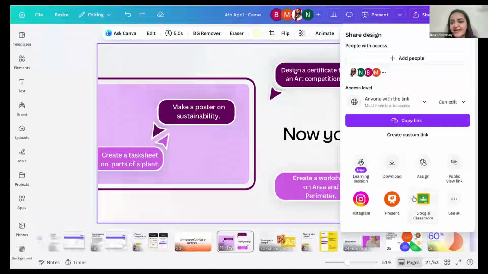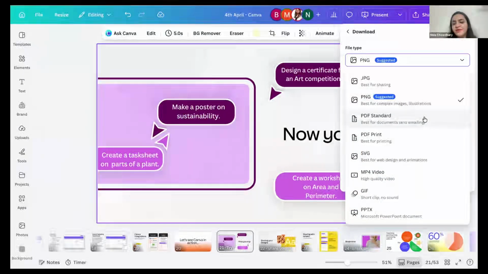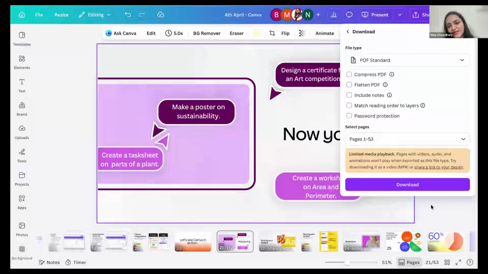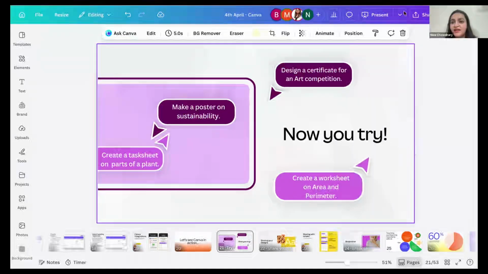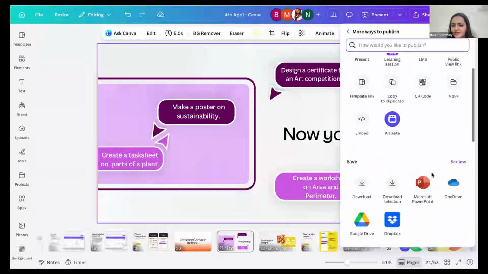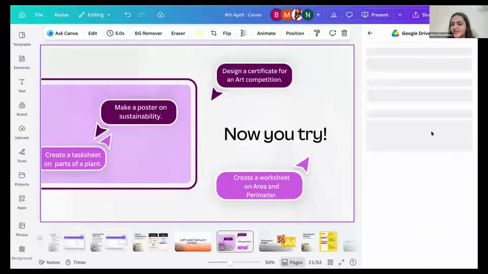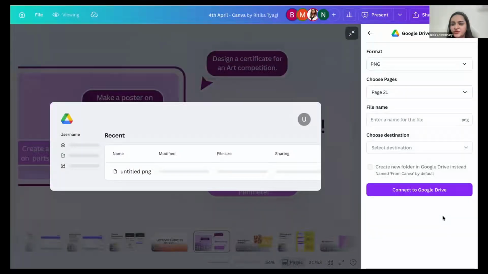The other option for sharing is I can download it as a PNG, a JPEG, or PDF. If I'm planning to share it as a handout, if it's a worksheet I'm planning to give to my children, I can download it as a PDF and take a print and give it to my children. The other way is Google Classroom. From Canva directly, you can share it via Google Classroom. There are many more options here. You can save it directly on the Google Drive. It's not that you have to download and then upload. Directly from here, you can save it on your Google Drive. It will ask you where you want to save and you'll be able to do so.